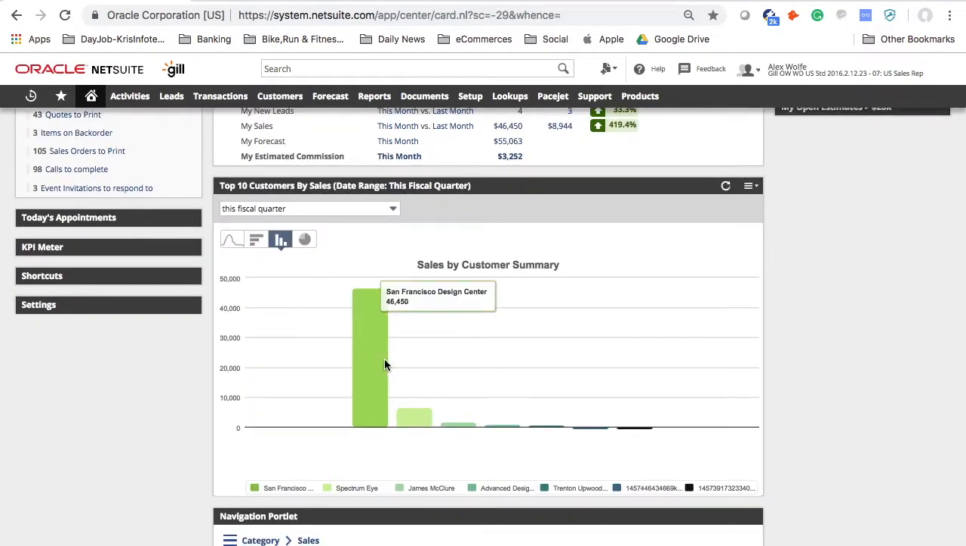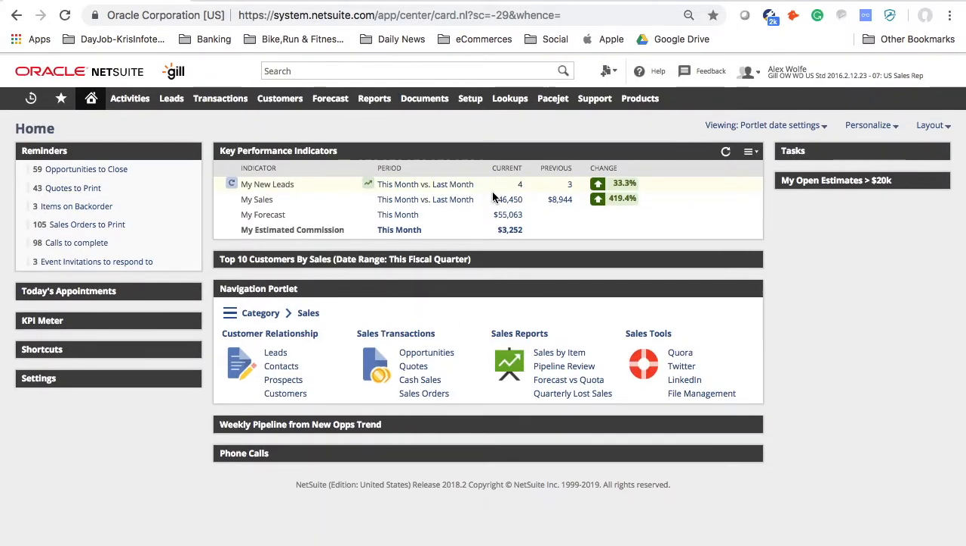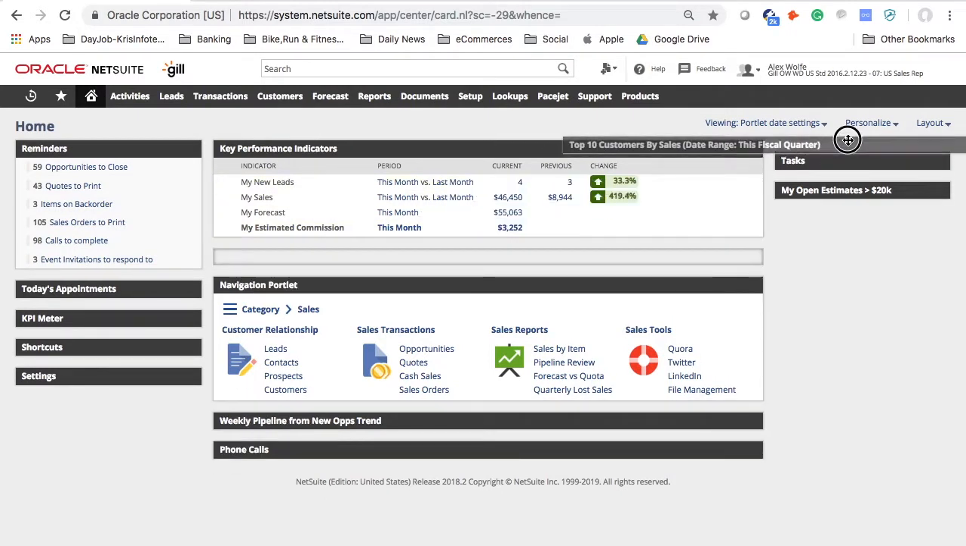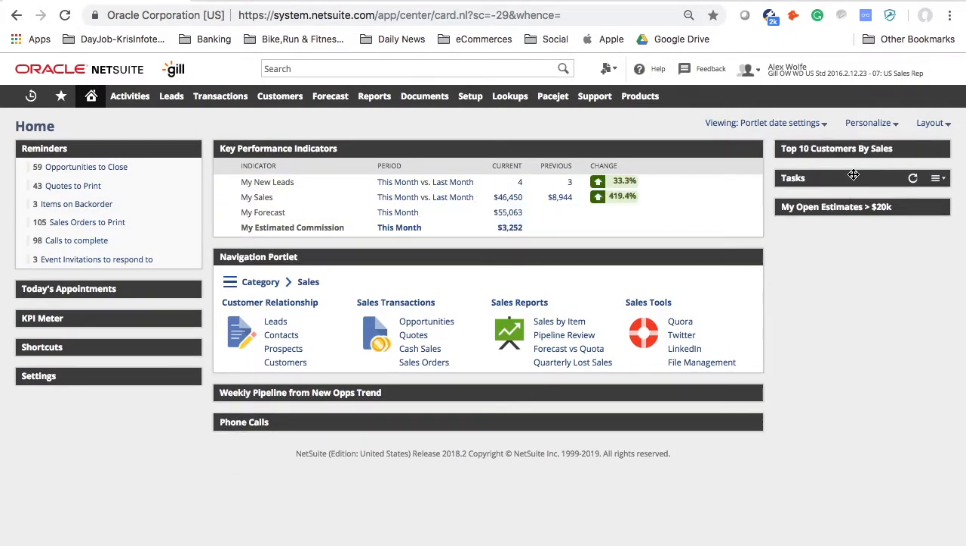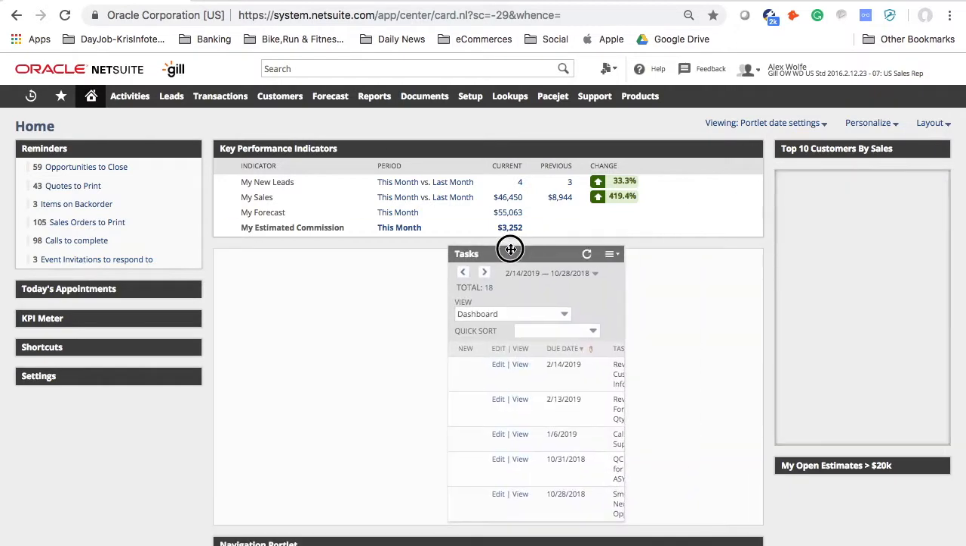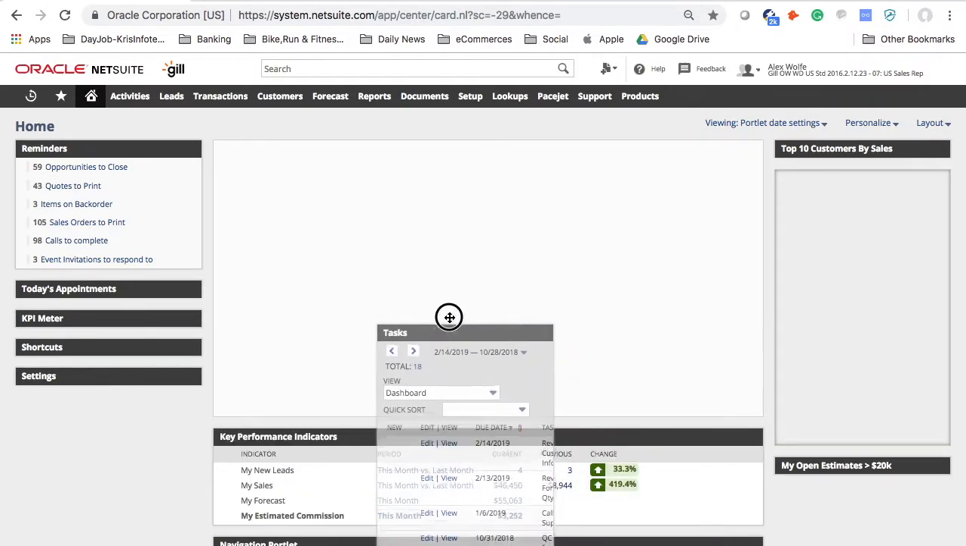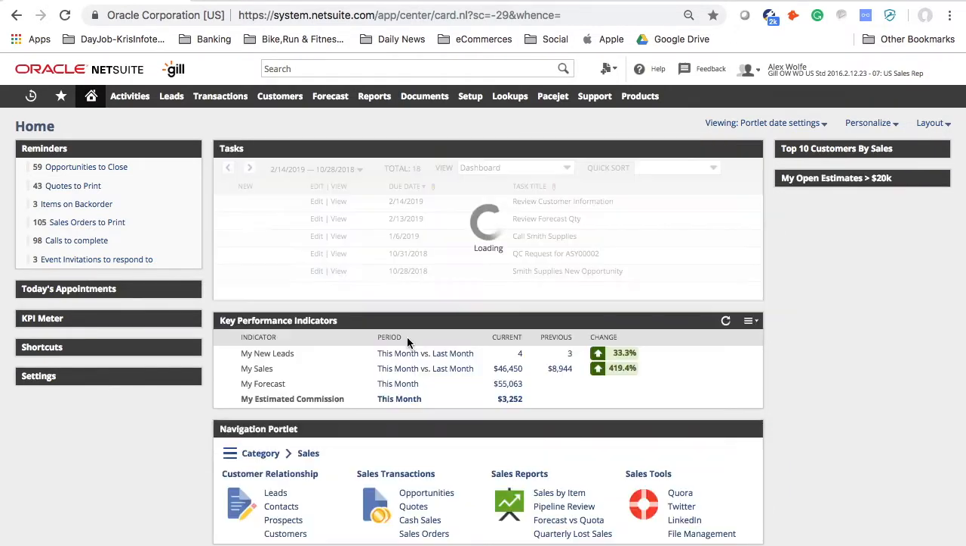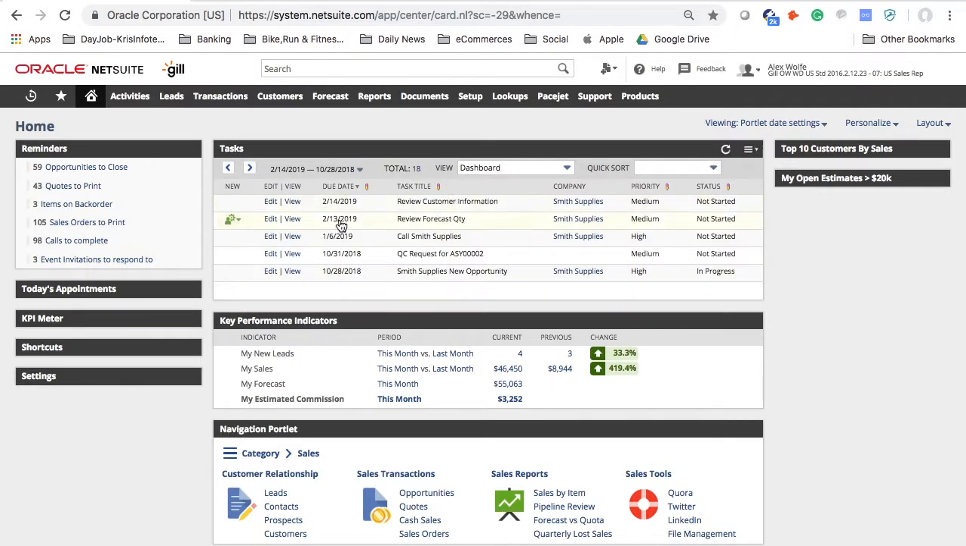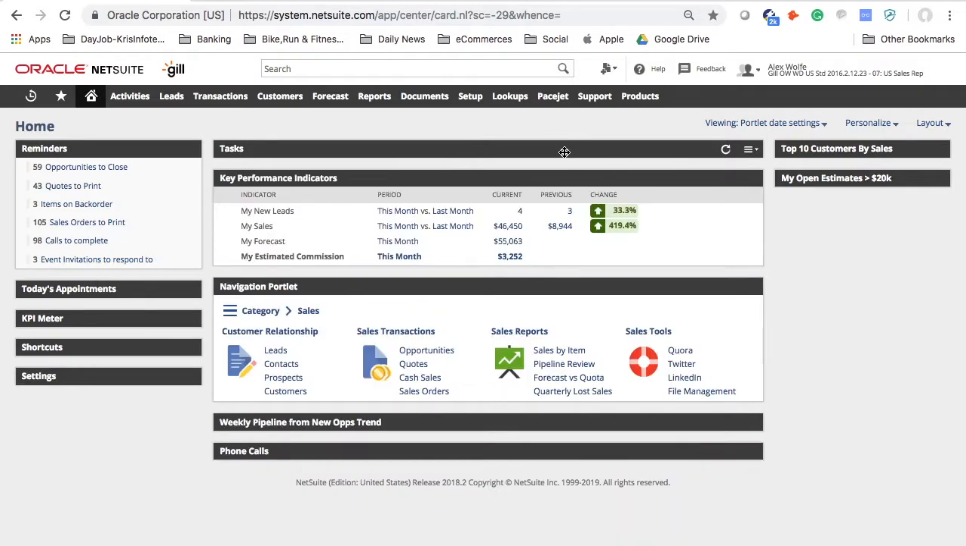It's also important for a sales rep like Alex to be focused, and he'll be able to see his top 10 customers in terms of performance. So he can plan for the following month or even quarter, just to show how simple a drag and drop feature is. Another important feature that Alex can leverage on NetSuite is to list down his important tasks.